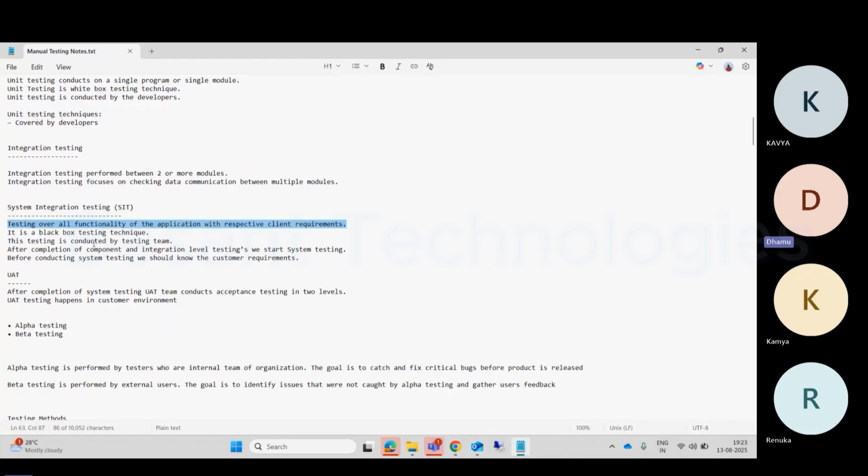So the next one is UAT testing. What is UAT testing? What is the difference here? I will tell you the difference between system integration testing and UAT testing. In both places, we are going to test the entire application. But there is only one difference.